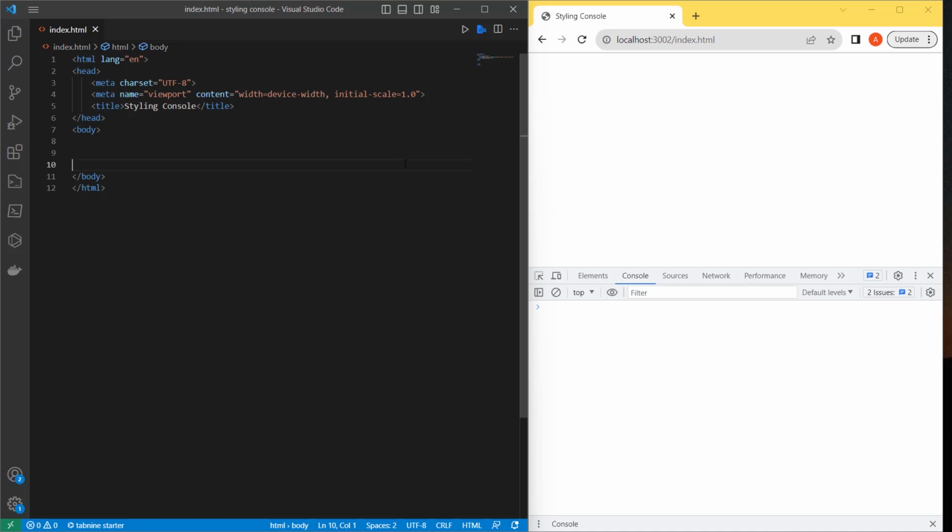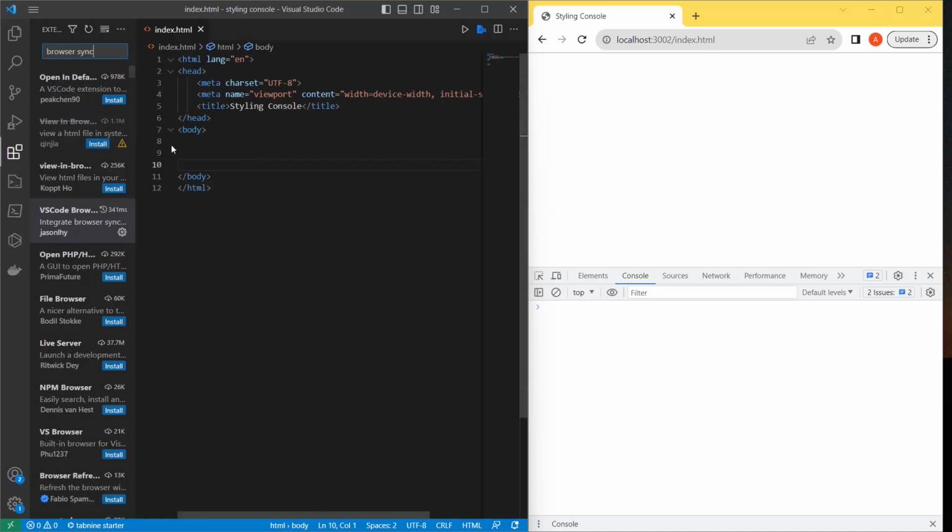Alright, let's start with the basics. You are probably familiar with the console.log, the trusty tool for displaying messages in the console. It's the bread and butter of debugging. I am using a VS Code extension to sync with the browser so that when I make any changes in the code, the changes will appear in the browser immediately. This is the extension VS Code Browser Sync. You can also install it.